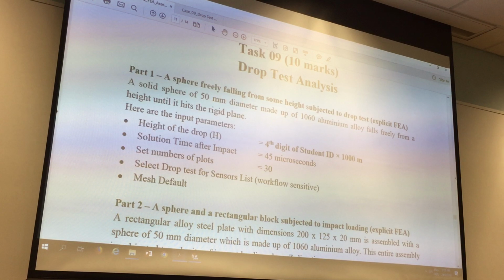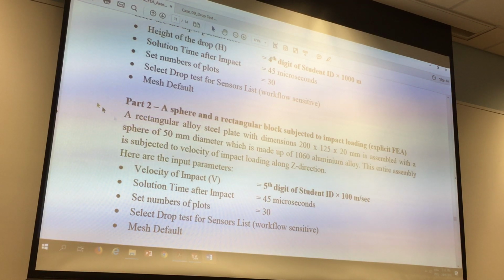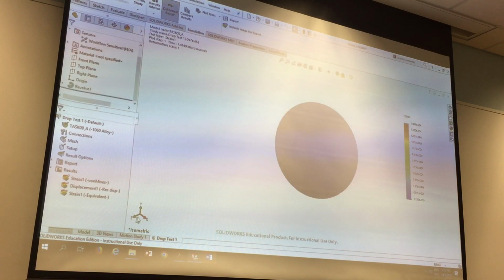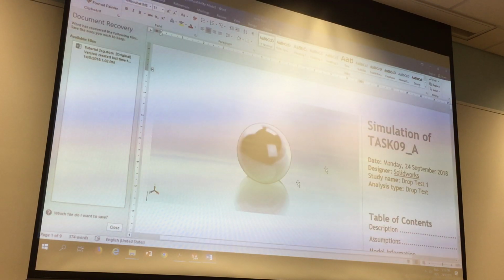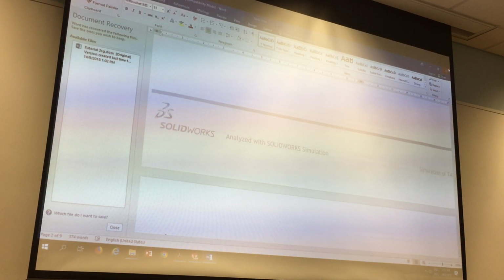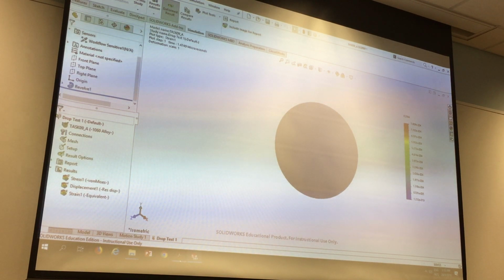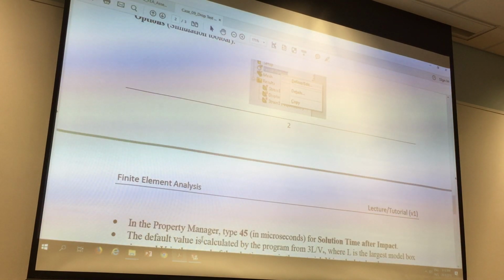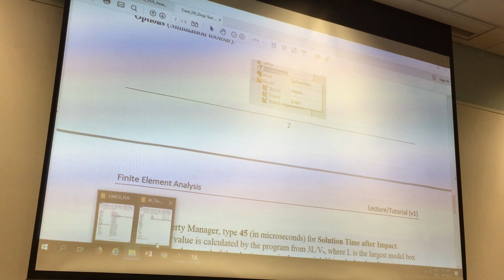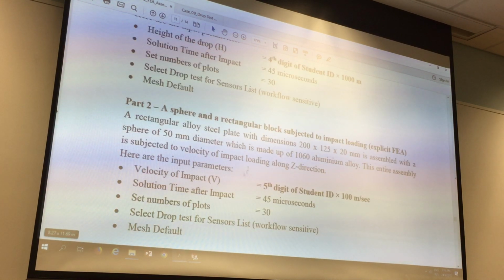So this is the first part here, drop freely from here to the rigid plane. Second part here, you are writing a horizontal direction, Z direction, right? So impact along the Z direction. What is my Z direction? This is the Z direction here. You can see the Z here. So in this way, this is a simulation result for the SolidWorks one. Leave it there, right? So what is my Z direction? Look at here. This question.